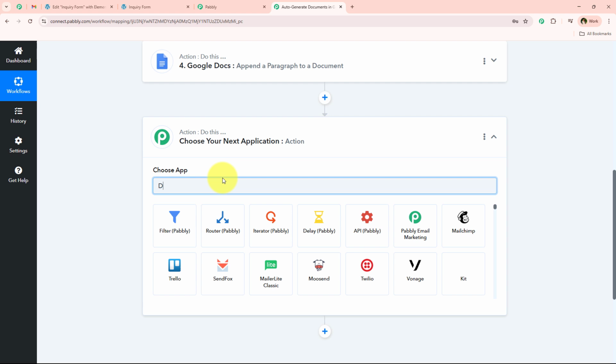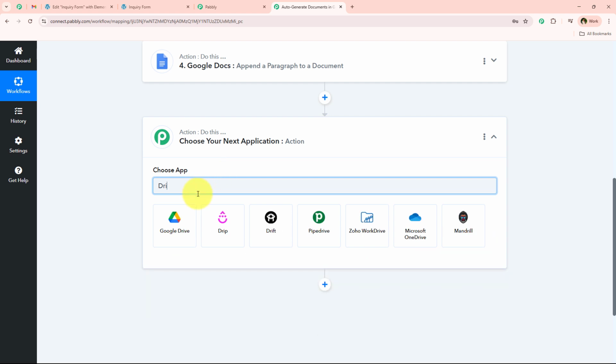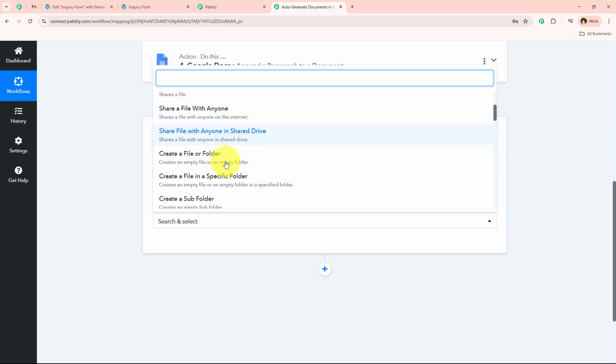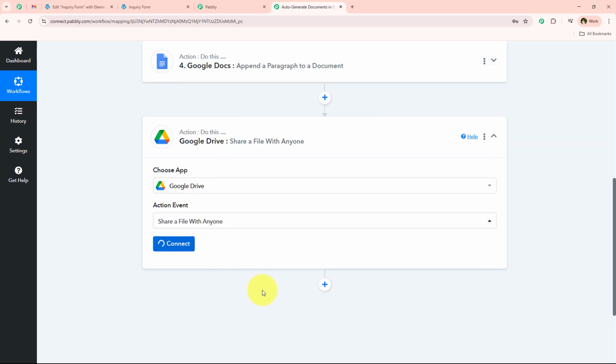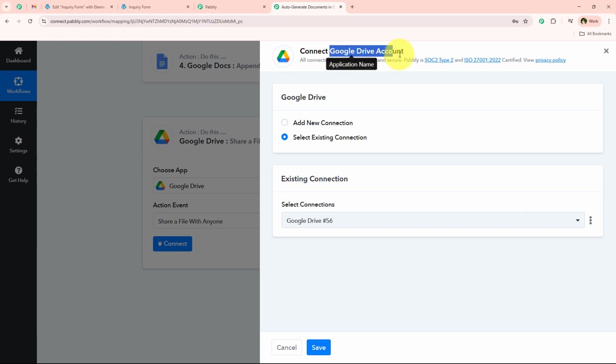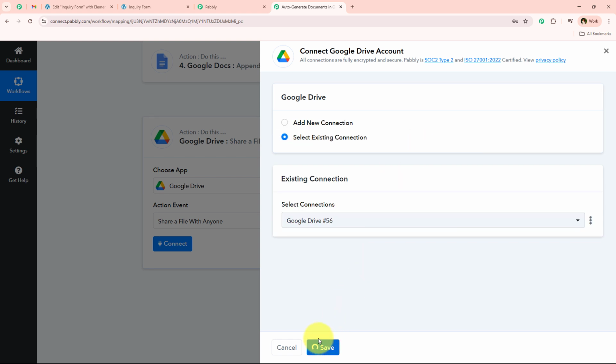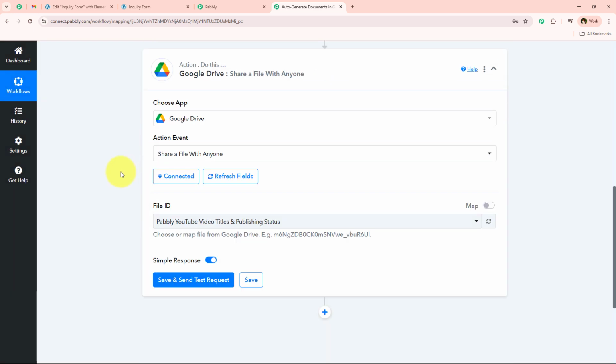So I'm going to add another action step, and for the action application, I'm simply going to select Google Drive. For the action event, I'm going to select share a file with anyone and click on connect. Like we connected Google Docs, you have to follow the same: go towards add a new connection and then sign in with Google. I've already connected my Google Drive, so I'm going to select existing connection and then save. Once I click on save, it is asking me for the file ID.